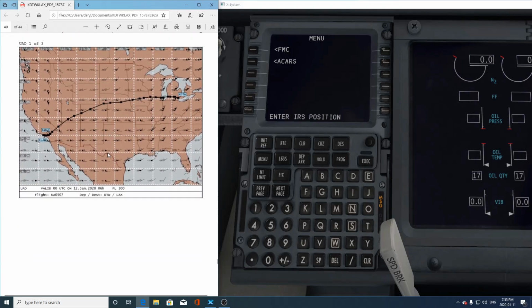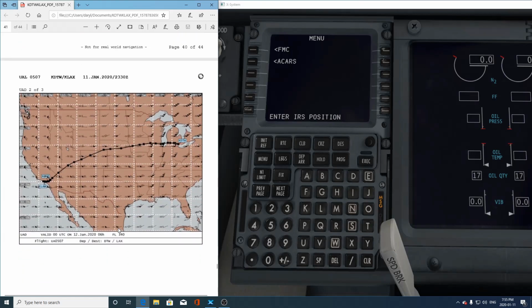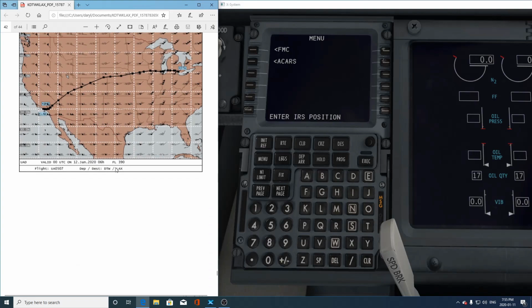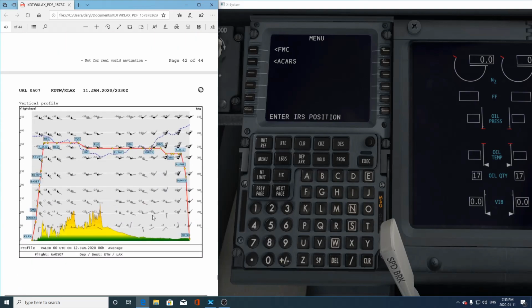There's the upper winds at flight level 300, 340, 390, and there's our vertical profile, and you can see the mountains. Once we get about halfway through our flight, those things will start showing up on our terrain display.